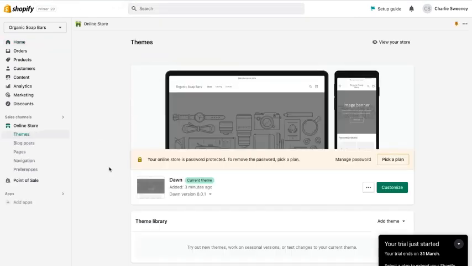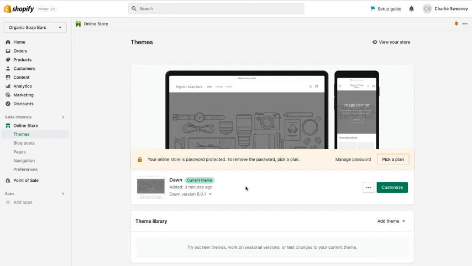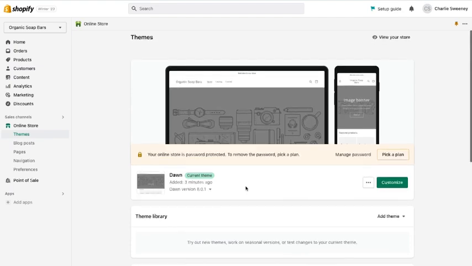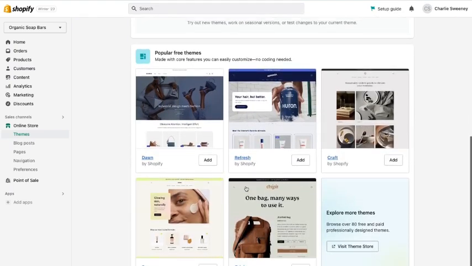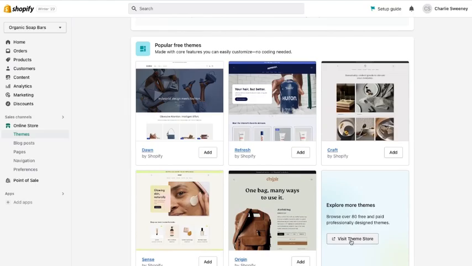As you can see, it starts off with the Dawn theme. Now this is the free skeleton theme for Shopify. The Dawn theme does have its place, although for today's purposes, we're going to be downloading another one of Shopify's free themes. So to do that, we're going to be scrolling down and clicking Visit Theme Store.